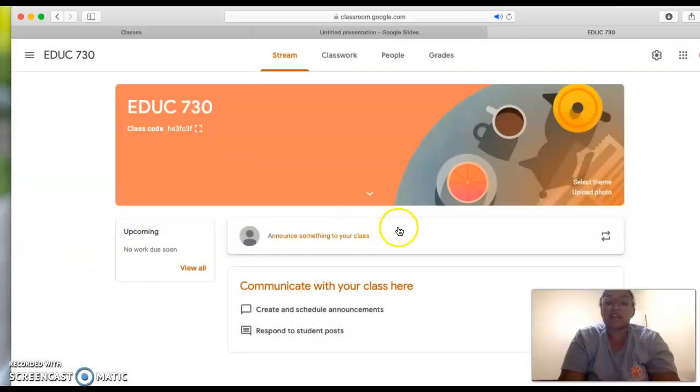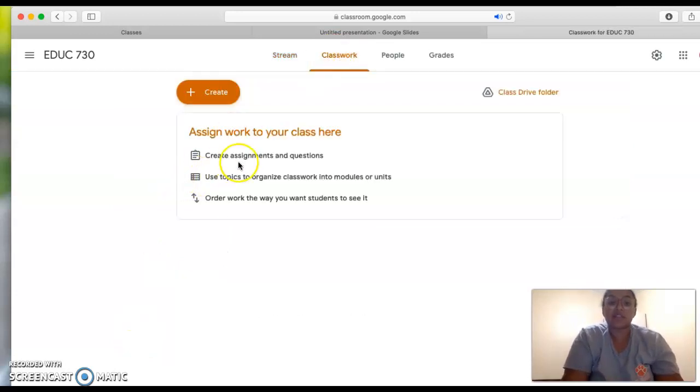So it looks exactly like I showed you, that you're able to communicate with your class here. Create schedule announcements. You can schedule an announcement for tomorrow morning. You can schedule it for next week so that you don't forget. Your tab for your classwork. This is where you're going to create assignments or questions, and then you can use those topics. Google Classroom is great about navigating it through yourself so that you can work on it on your own. You can also have a class drive folder, and everything you create on here goes directly to your Google Drive.